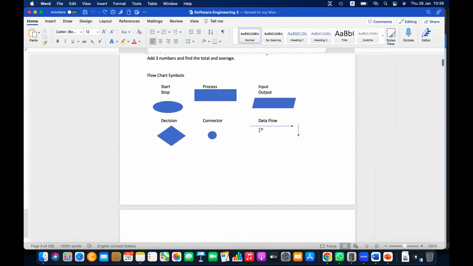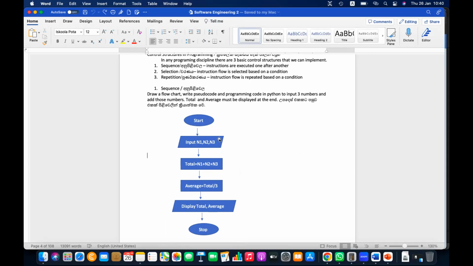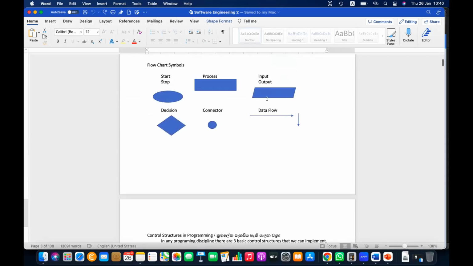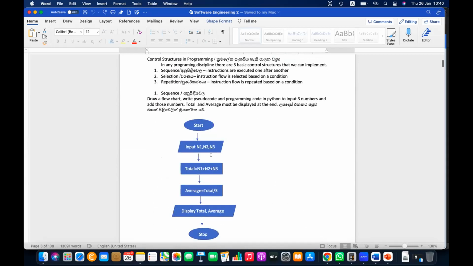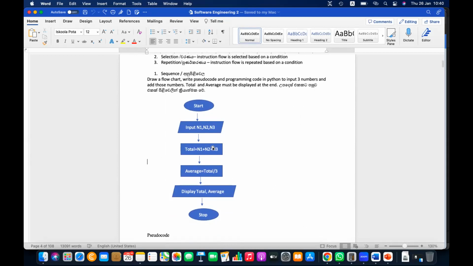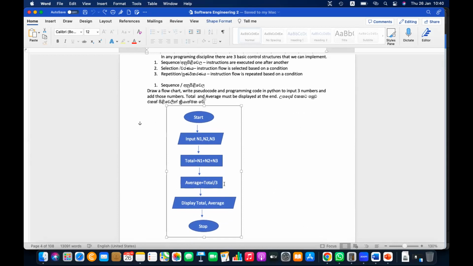Okay, example, see this. Start and end. This is where the program starts and this is the end. And what is this, input N1, N2, N3? It is a type of input, right? Because the symbol is this type of input. Actually, you have to get it from the user. Then total is this one. So what is that? It is a process. Average is total divided by 3. It is also a process. Display total and average.